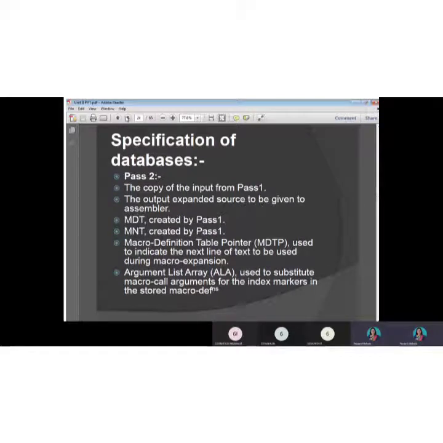Now let us understand the specification of databases for pass 2. The input to pass 2 is a copy of all the previous table databases which are defined in pass 1. Then what is the output of pass 2? The output is the expanded source code to be given to the assembler. So we make a macro call, we carry out macro expansion, and the expanded code is then sent to the assembler at the end of pass 2.